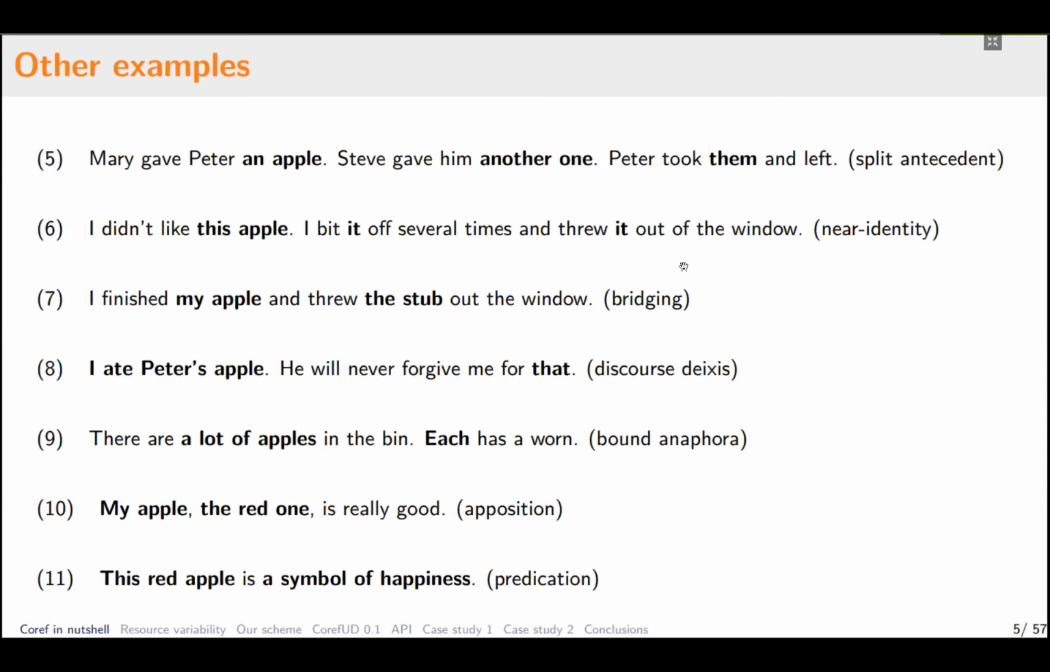First, for example, in example number 5, Mary gave Peter an apple, Steve gave him another one, Peter took them and left. Here, them refers to both an apple and another one, and together these two mentions make an antecedent. This is traditionally called split antecedent. In the next example, the identity is not really so identical.